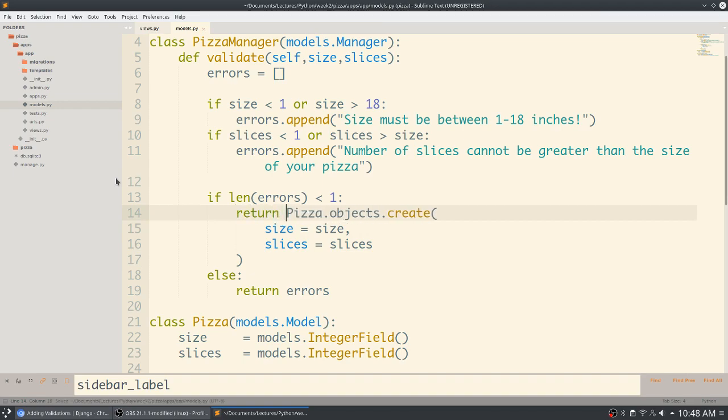So this might be kind of confusing, but what's happening is whenever you call this pizza.object or whatever, it's going to return an instance of a new pizza. If we call this, it's going to give us back an instance of a pizza, which we can now use on our view.